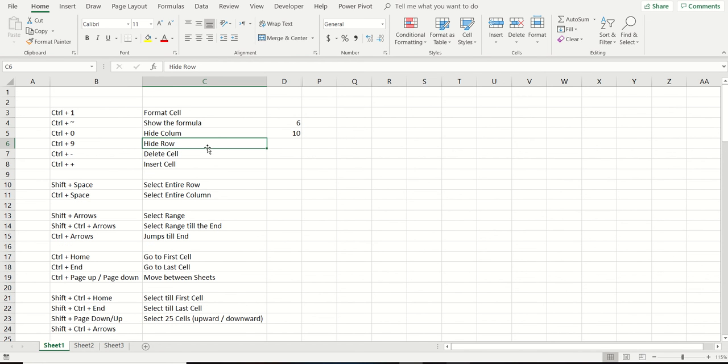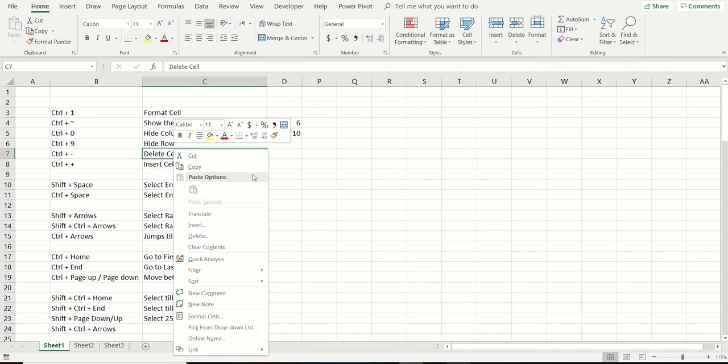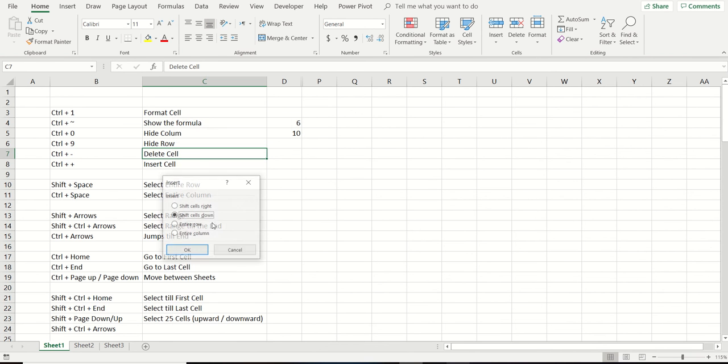Also, to delete a cell, you just press Control and the minus sign. It asks you if you want to shift cells up, shift cells left, or entire row or entire column. Okay, so this is to do that manually. You just need to select any cell and you come here to insert, and it asks you the same question.